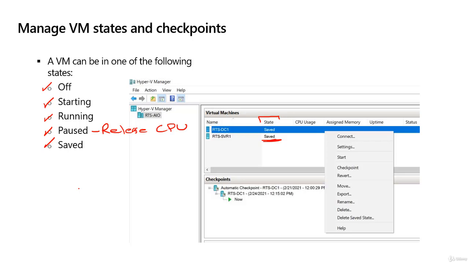I use save because it's much faster. If I'm just going to stop my virtual machines for a moment, instead of trying to turn them off and shut them down and then start them back up, much quicker just to go to a save state. And also in Hyper-V, when you shut down the host, the virtual machines automatically move to a saved state anytime you shut down the host.